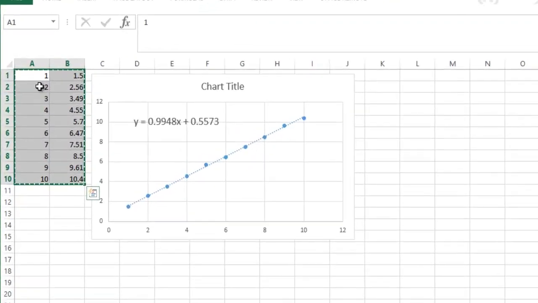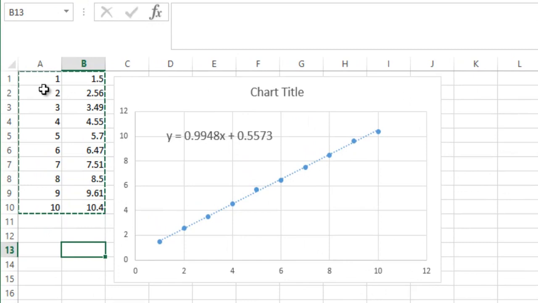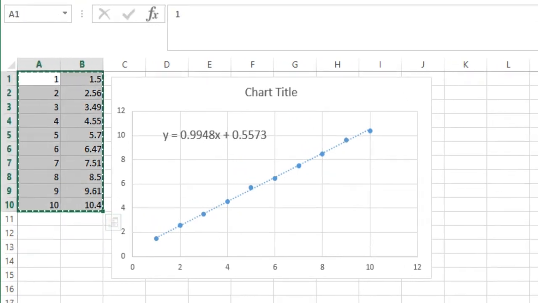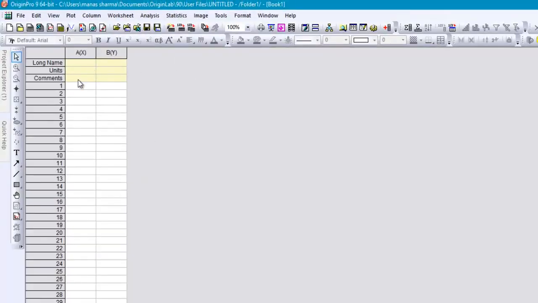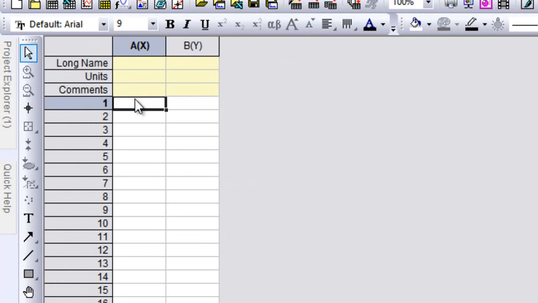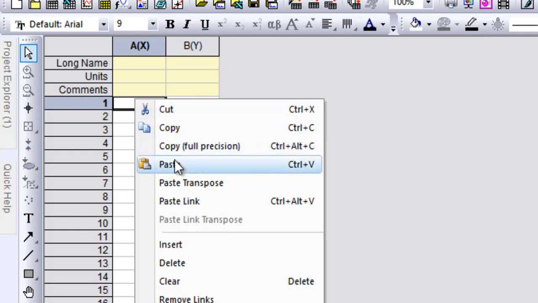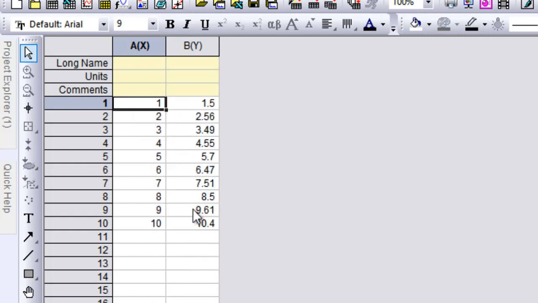So let's say you have some data on which you would like to perform linear fit. I have that here in an Excel file. Just go ahead and select it and copy it. Then switch over to Origin, select this worksheet, click on the first column, and then press Ctrl+V or just right click and paste the data. You can do either way. So you will have all this data right here.